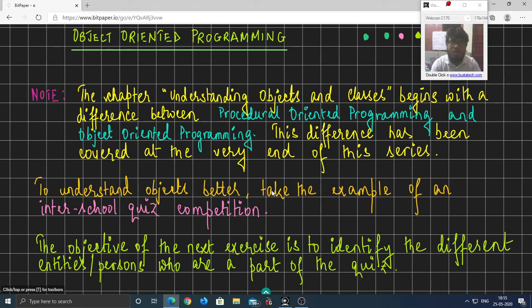Now, throughout my teaching life, I've seen that students generally have a problem understanding the differences between these two because they don't have a concrete understanding of the concepts behind object-oriented programming. This is the reason why I'm going to skip the difference portion for the time being, and I'm going to cover it at the very end of this lecture series.